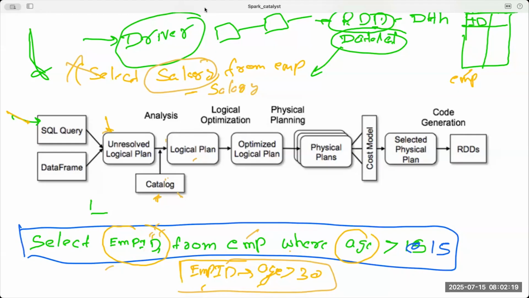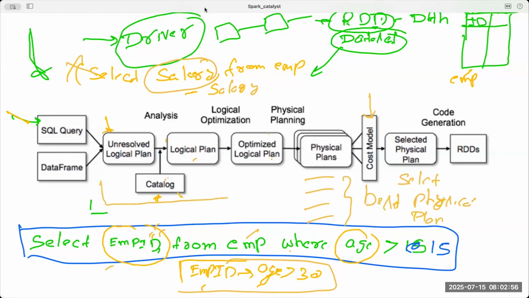Now the optimized logical plan. We will see how it is optimizing the logical plan. Then it will create the physical plan out of this optimized logical plan. Based on the cost model, from the multiple physical plans, we will pick the best physical plan out of it. From here to here, this is the part where the Catalyst optimizer will work. Now let's see how it is optimizing the logical plans.